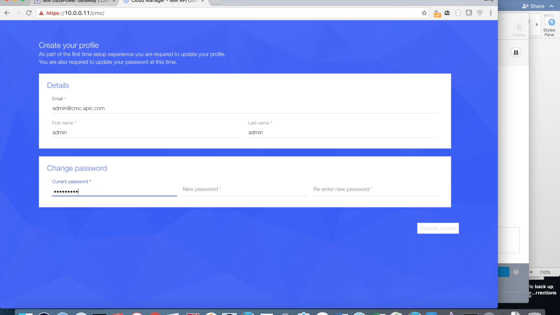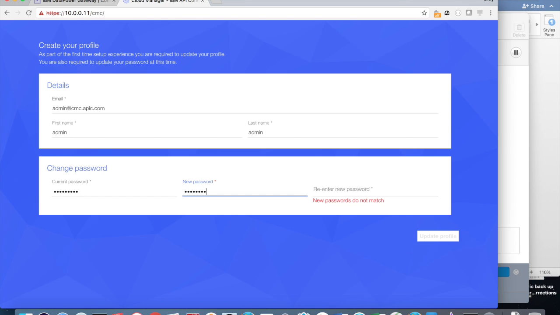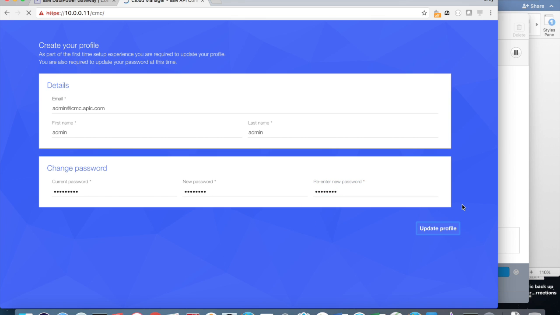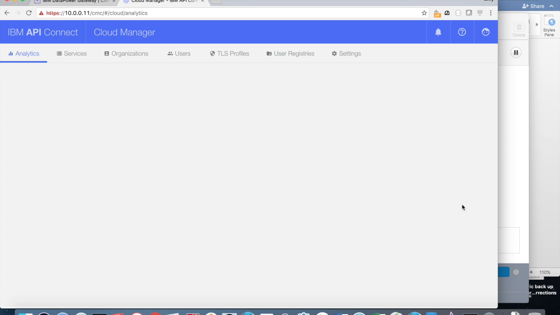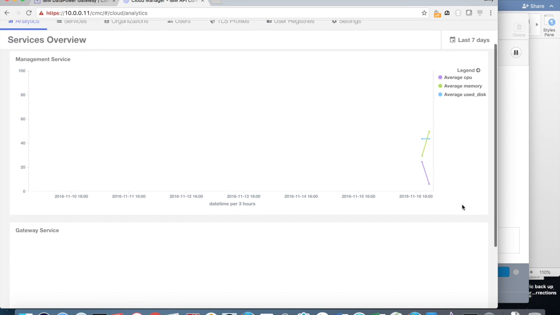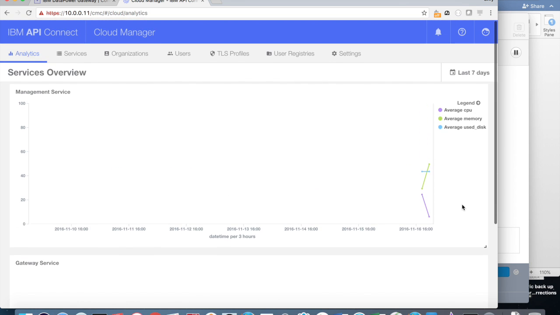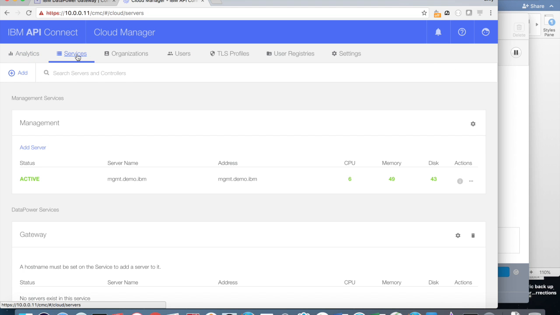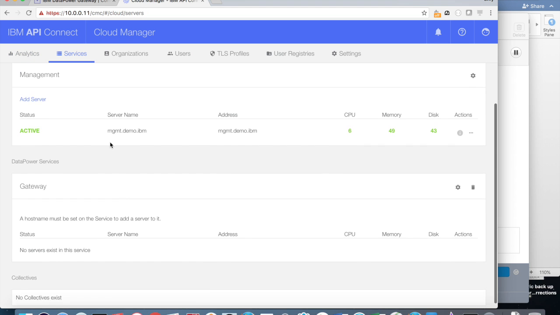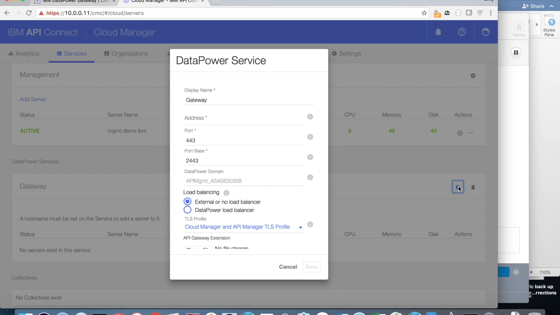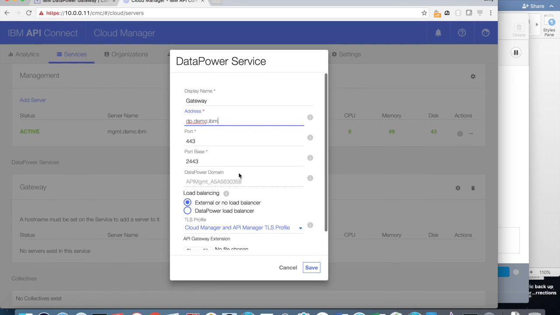And once this is changed, the next is to do the provisioning of a domain where all the APIs would run within the gateway server. So here you could see that the management appliance is up, but there are no gateway servers. So we go to the services tab. First we need to configure the DataPower services. So we could have either given the IP of the DataPower, or since we can resolve the host name, we can give the host name anyway because it's in the etc host entry as we entered. So we'll put it as dp.demo.ibm and save it here.